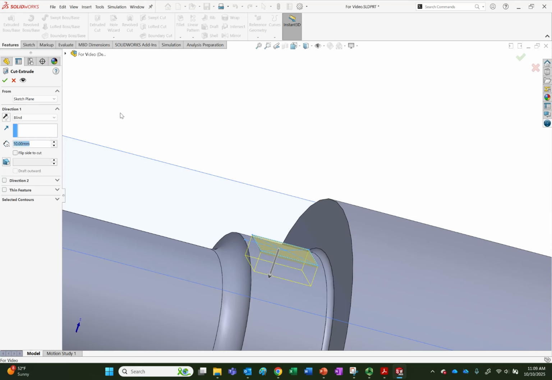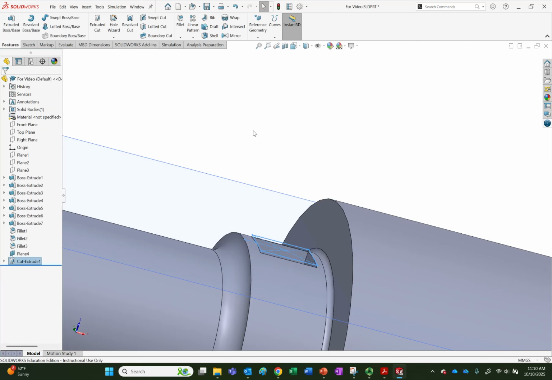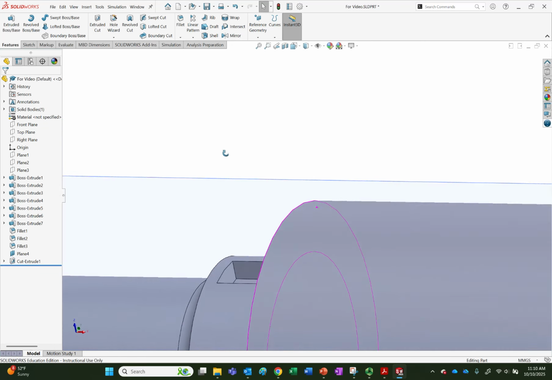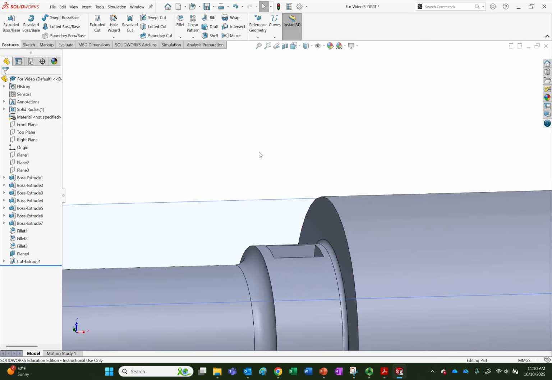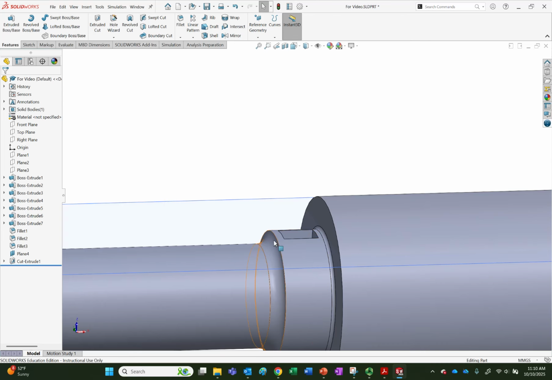No, I guess I'm going 10, right? Because it's a square key. I made it 20 wide, so it should be 20 tall, so it should be 10 deep. Yeah, so 10 deep actually makes sense right there. So I think that's fine. And it actually could have gone through here, but it would have messed up this fillet.